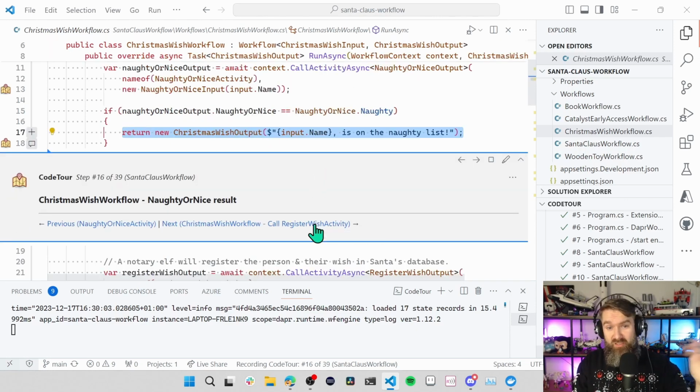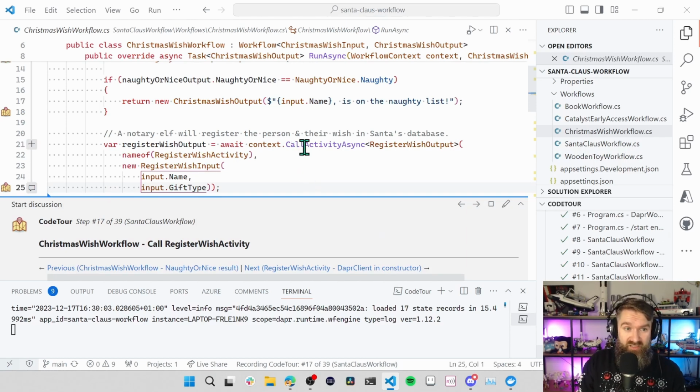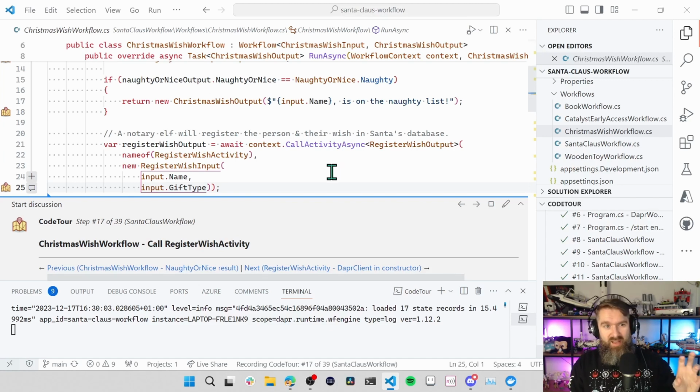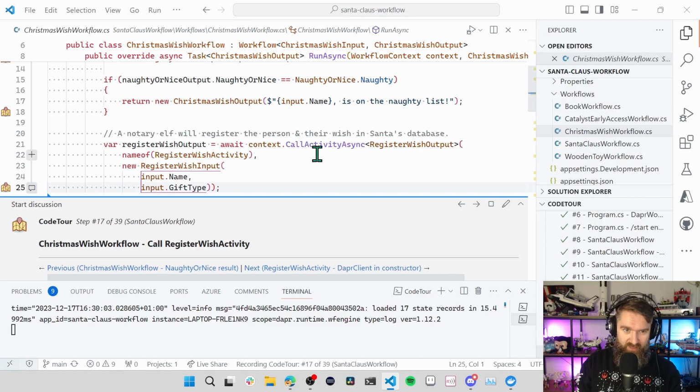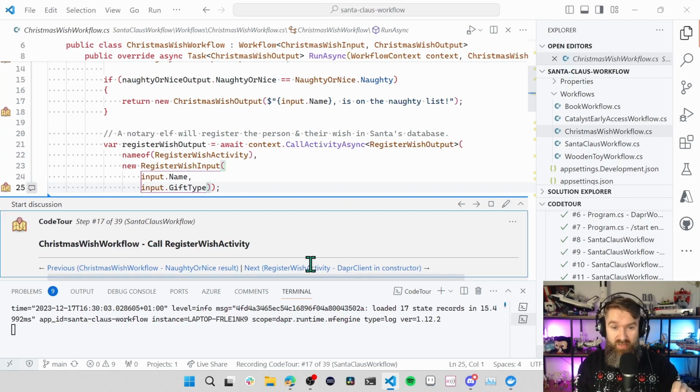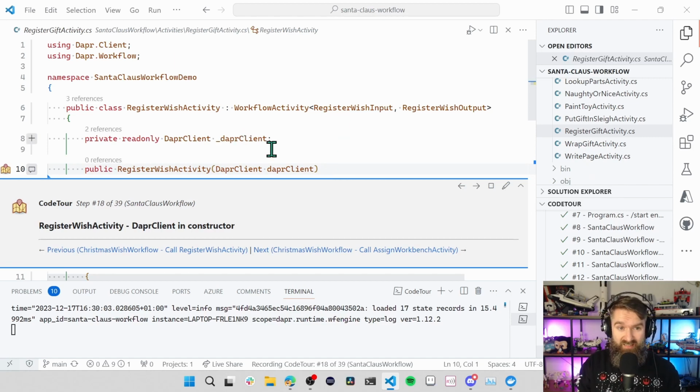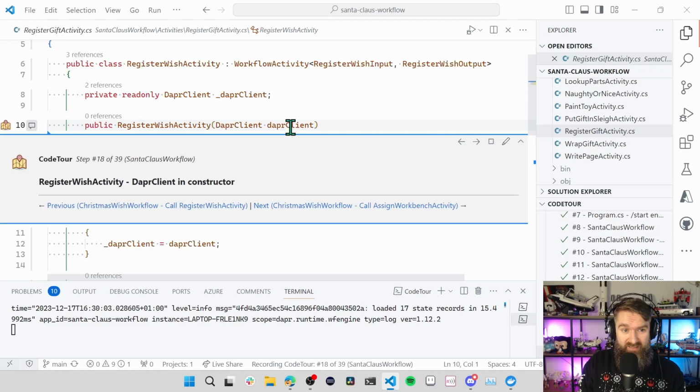If this is not the case, then we will continue with the next activity, and that's the register wish activity. So that's this part. What will happen here is a notary elf will register the person and their wish in Santa's database. Let's have a look, because in this activity we actually use the Dapr client, as you can see here, and we use dependency injection to use the Dapr client.